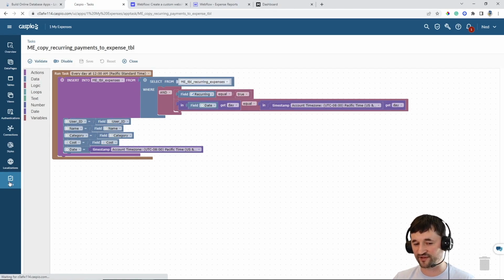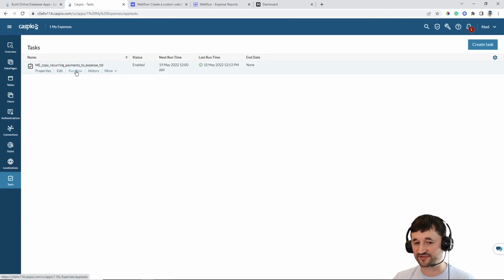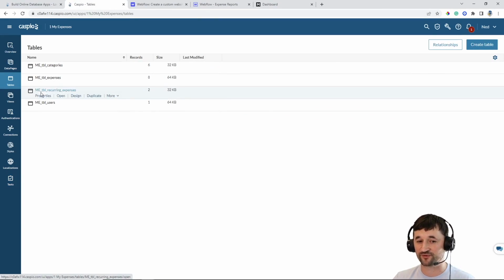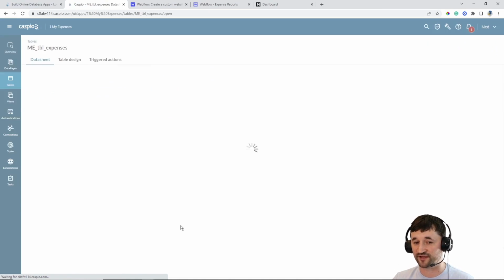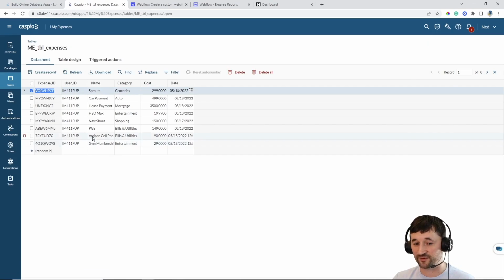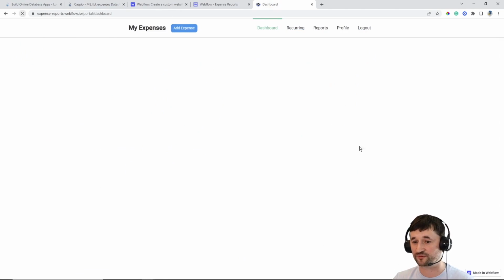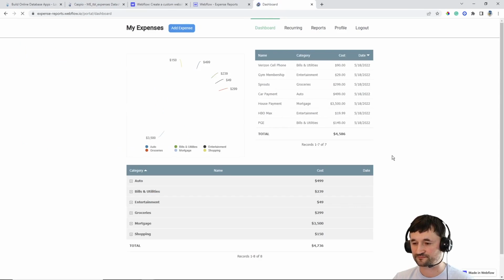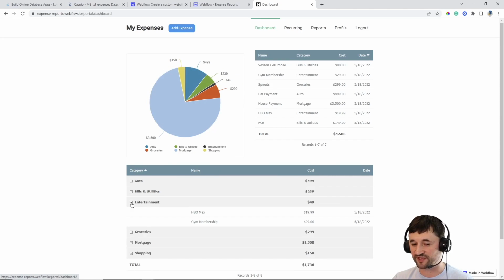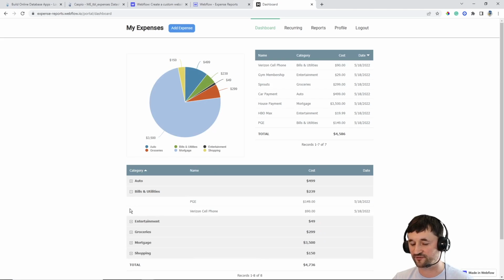But what you could do to test this out, you can run that task now on demand. Okay, we just ran that task. All right, so if I go back to my expenses table, now you will be able to see that information added. Okay, now you see both the Verizon cell phone and the gym membership, which should also reflect back on my dashboard. We should be able to see that information. Okay, and it's right there. And it's also been added to my chart, and it's also been added to entertainment, which we see the gym membership, and bills and utilities, so we see Verizon cell phone bill.